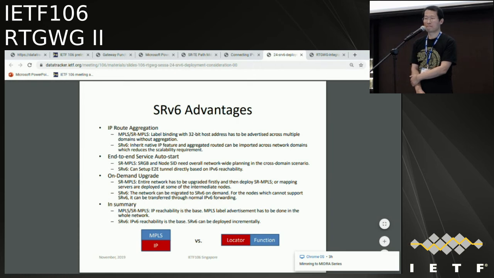Satoru from SoftBank. Thank you for sharing your experience of the deployment in detail. I just want to make a comment. I'm really happy to see your deployment, not on greenfield. Many people claim that SRv6 requires a fully greenfield deployment, but you show a good example that SRv6 doesn't require a greenfield to be deployed.